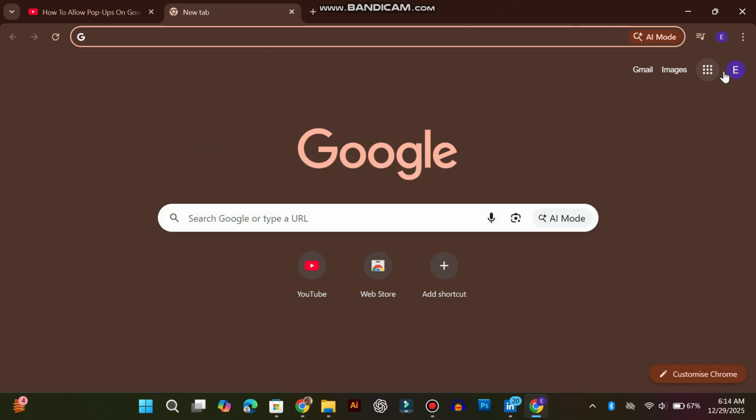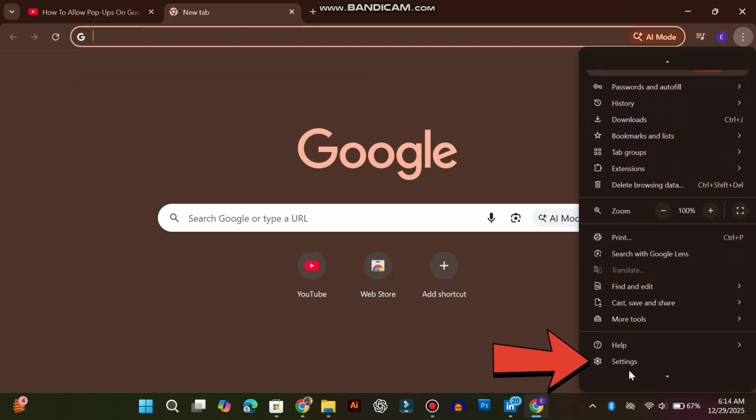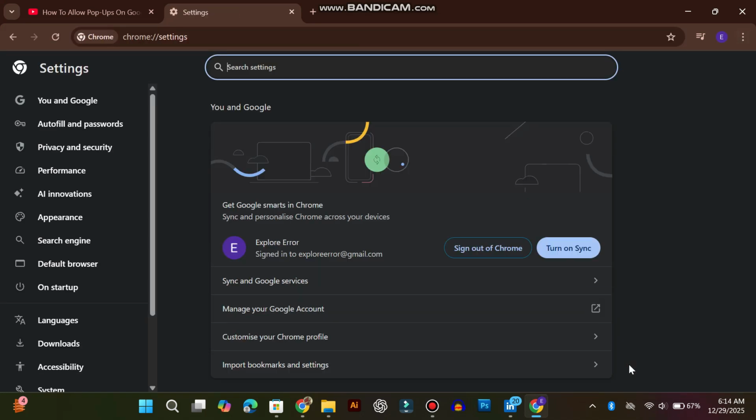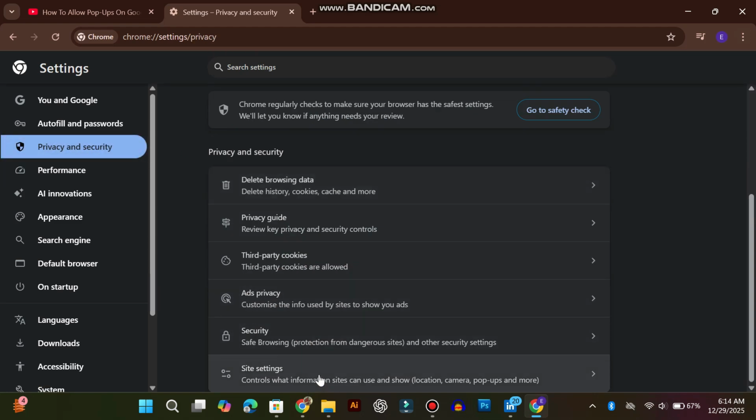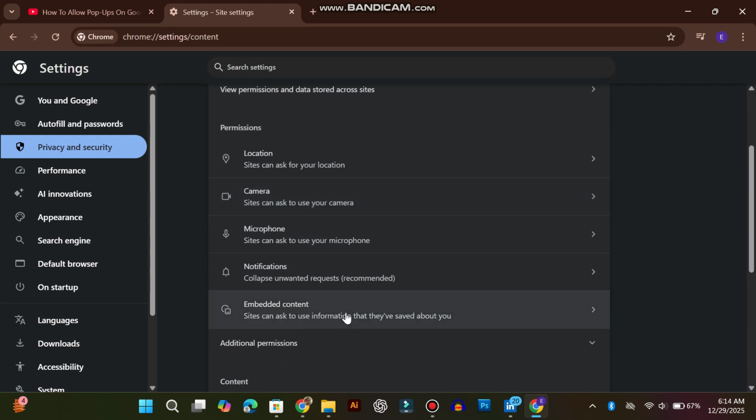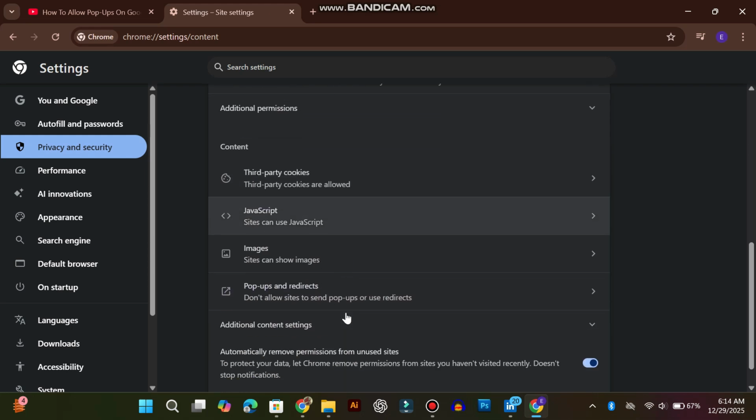First, open Google Chrome and click on the three dots at the top right corner. From the menu, click on Settings. Now, click on the Privacy and Security option on the left side. Next, click on Site Settings. Scroll down a bit and then click on Pop-ups and Redirects.